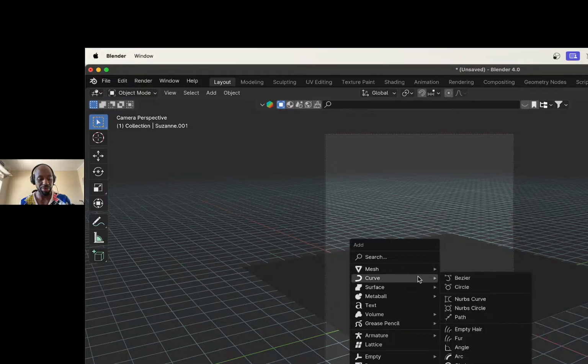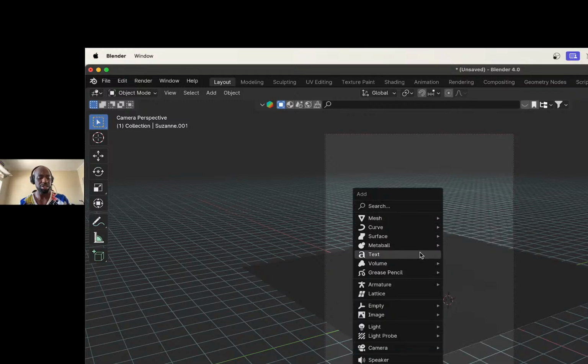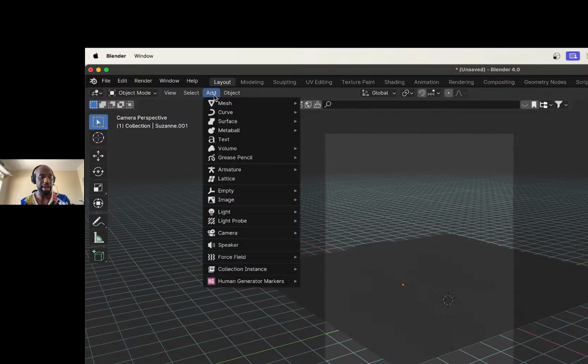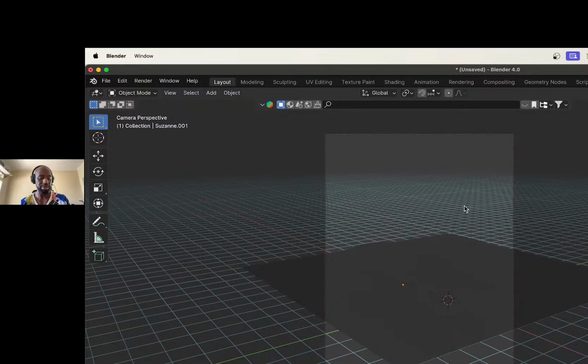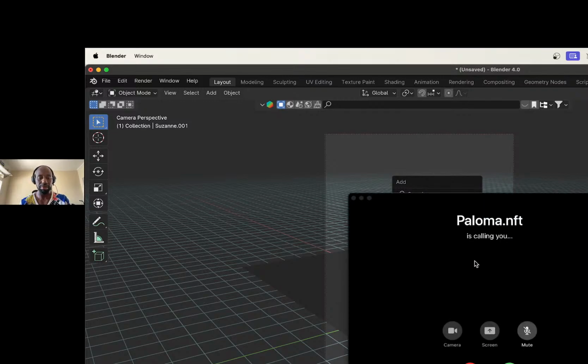So if we press Shift A, remember from last lesson, Shift A is a shortcut to add things. Alternatively, you can look up here and click Add, but shortcuts are a lot faster and give a smoother workflow. So we press Shift A and then come to Light. You have different types of light. You have a point light, a sun, a spotlight, and an area light.